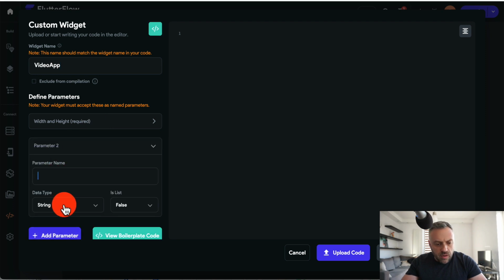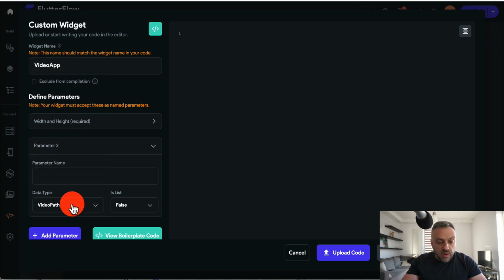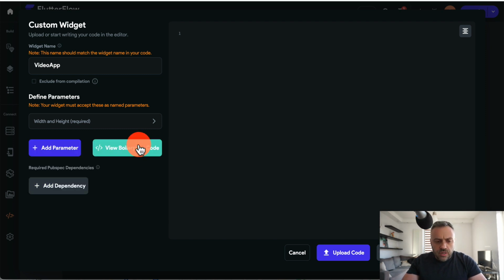So for instance, if you come in here, data type, you have color, icon, there's all of these, video path. You can even specify a video path if you want, which is actually kind of cool. So you can specify a video path here, and a video path here. So you can do all kinds of interesting things here, okay? We're not going to do any of that right now. We're just going to keep it simple, okay? These are required, so we cannot remove that because that specifies the width and height of the widget, right? We need to specify that, okay?